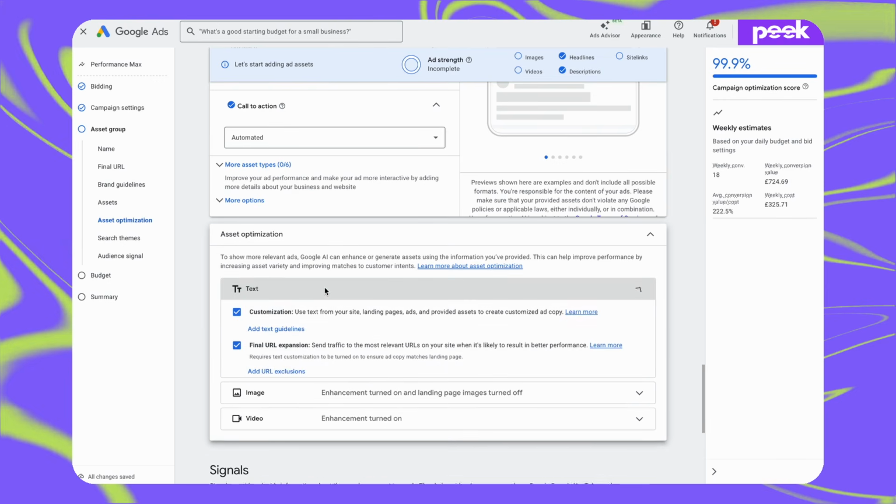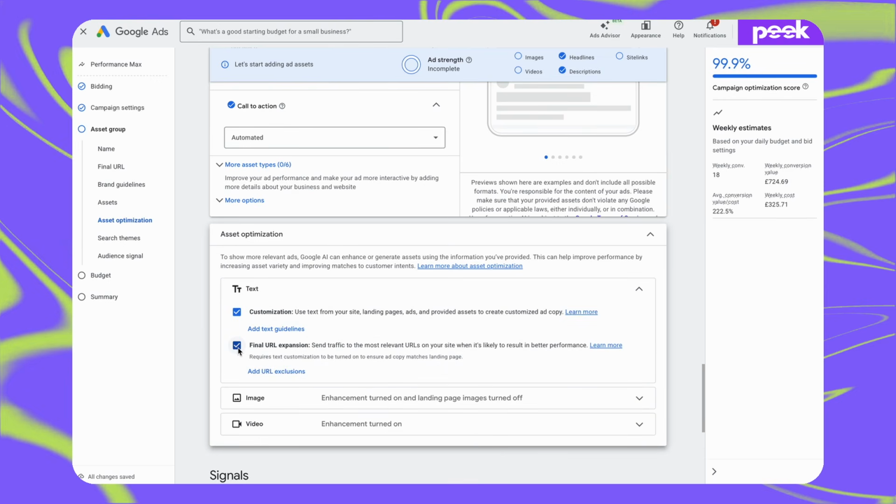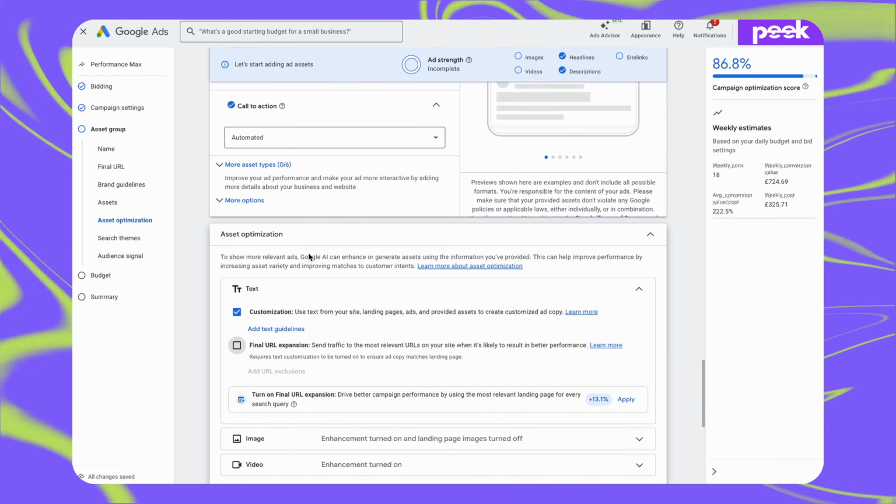However, we want to open the drop-down for text and turn off final URL expansion. The reason we do this is we want to prevent Google from sending traffic to random pages on our website.